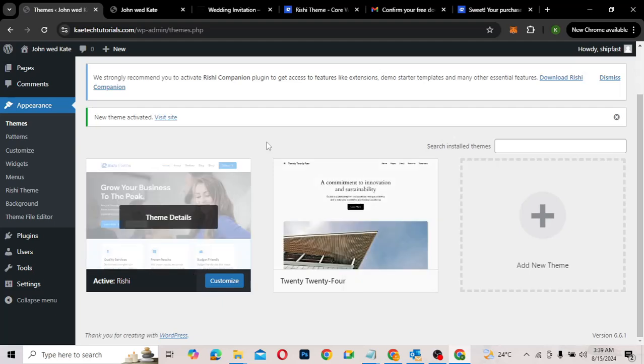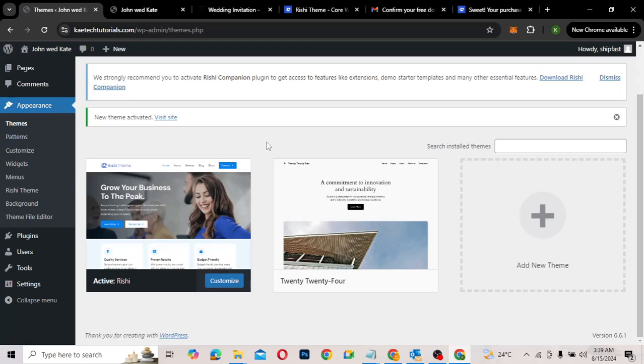So now we have our Rishi theme activated, which is very good. Now when you activate the Rishi theme, it will strongly recommend that you install the Rishi companion plugin to get access to features like the demo starter and all those kinds of stuff. So we're going to click on this one which says download Rishi companion, to download it and then to activate it.